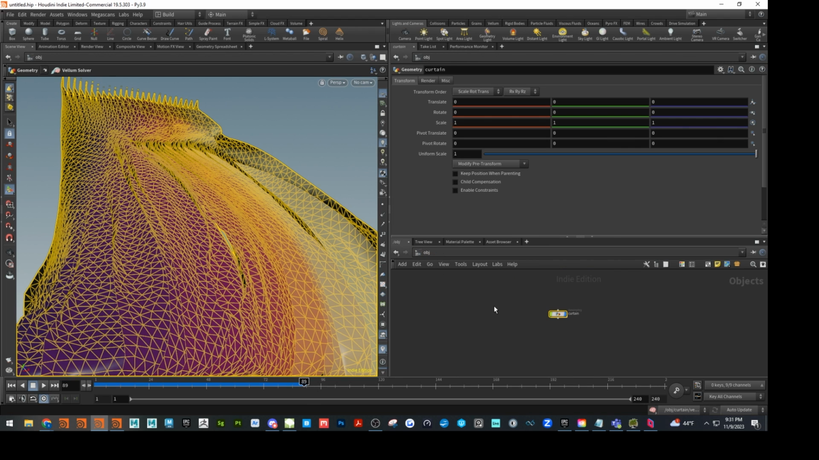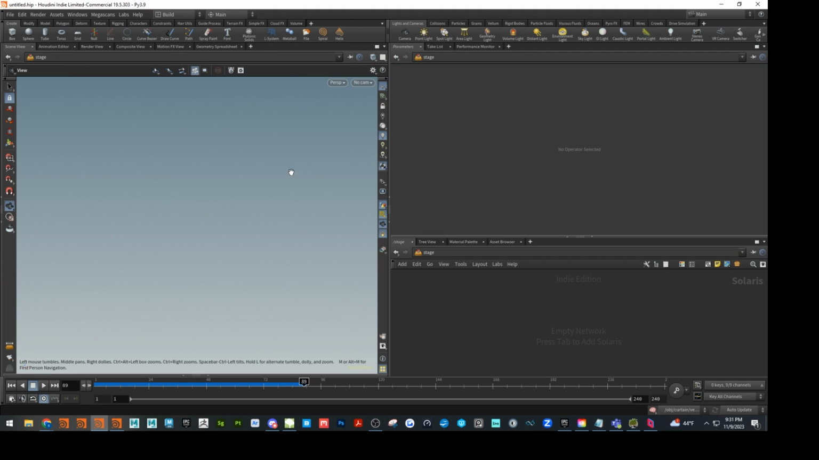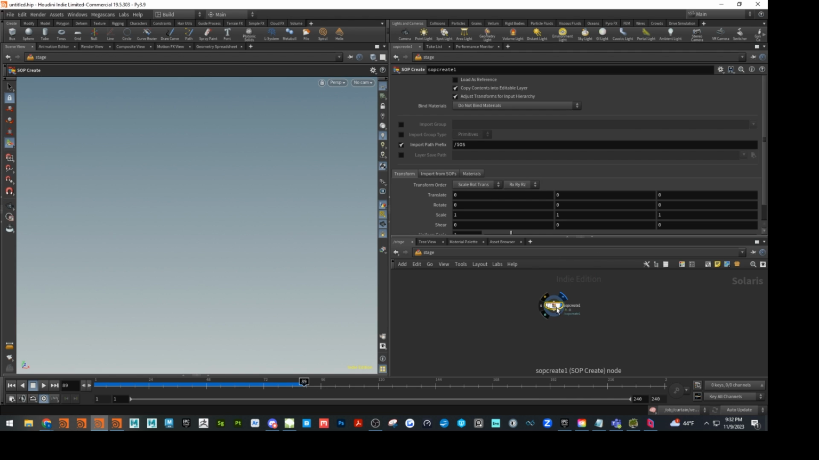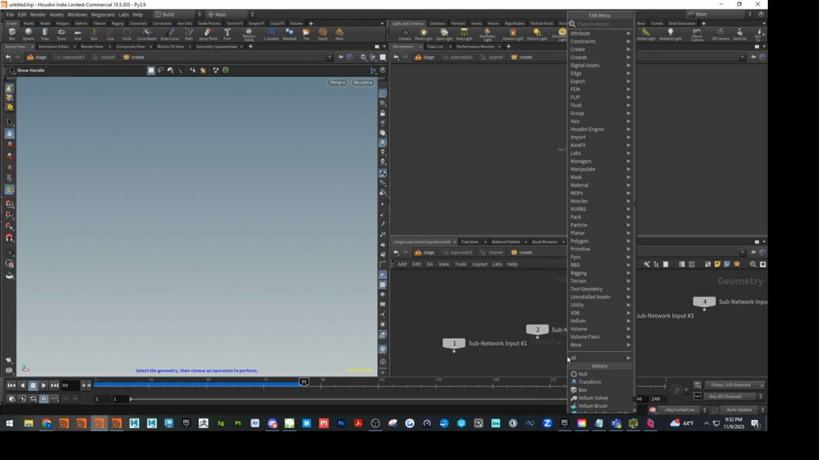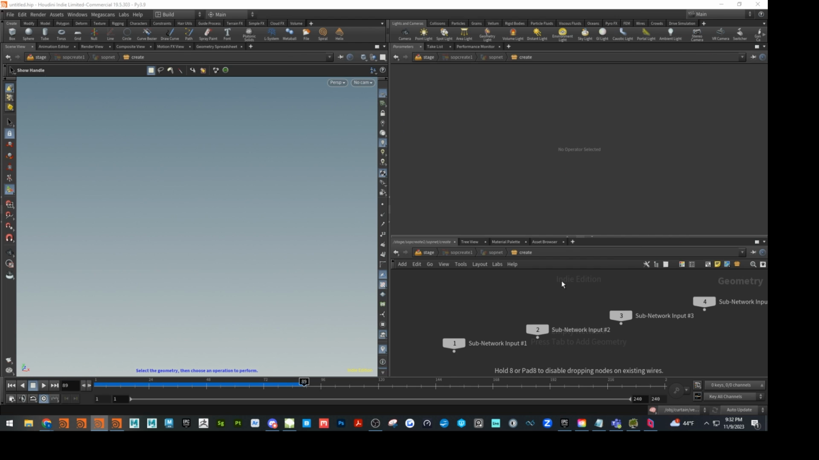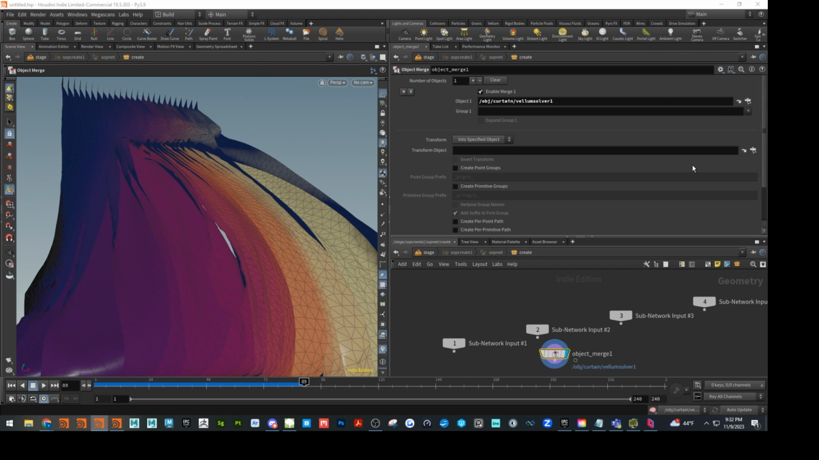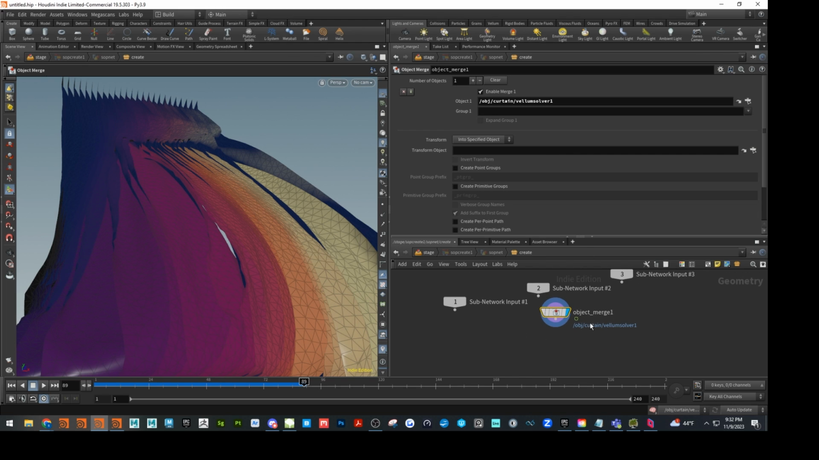There we go. Now I am going to jump out to the stage and run this through a quick lighting setup. So first up, let's do a SOP create, jump in, go in an object merge, go out, find our curtain. I think, yeah, the solver was the last one on there. We've got that.